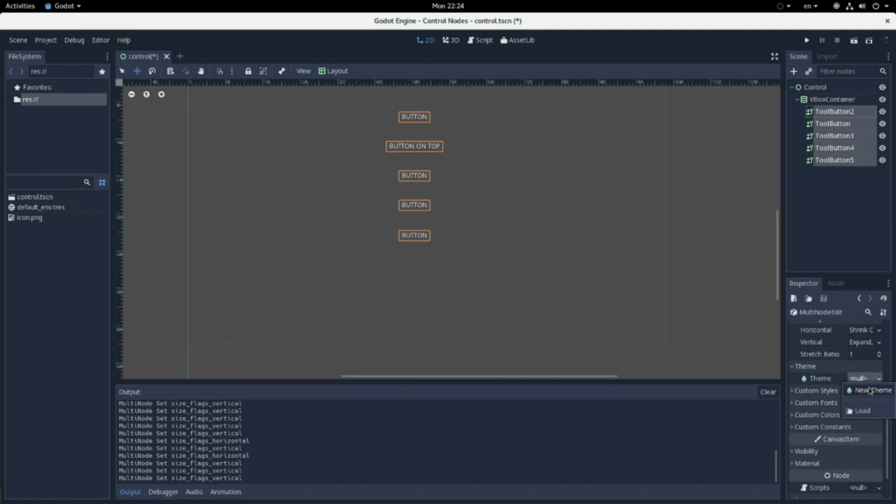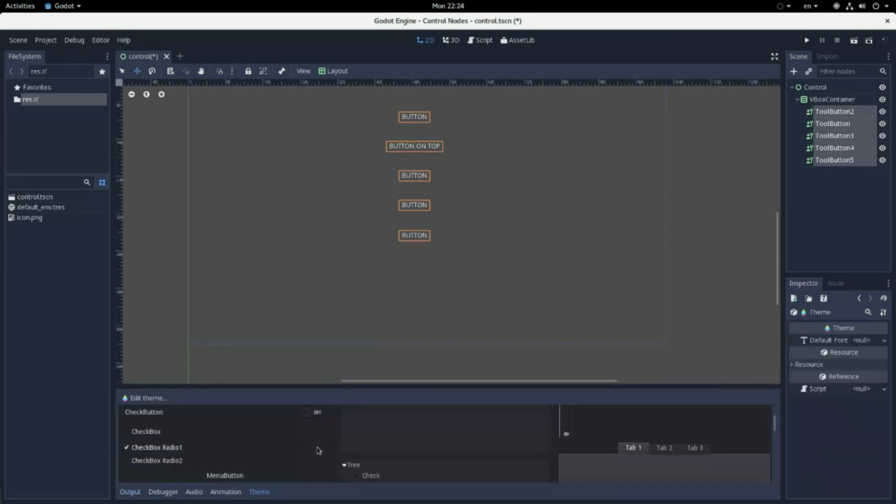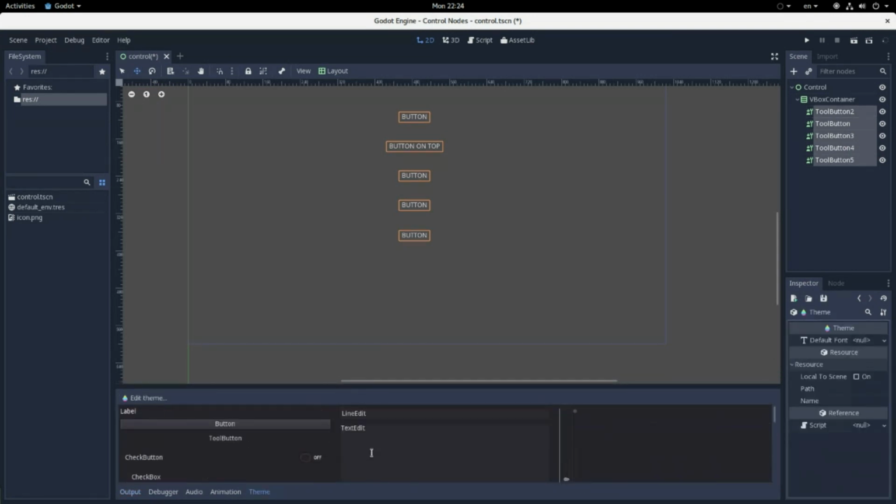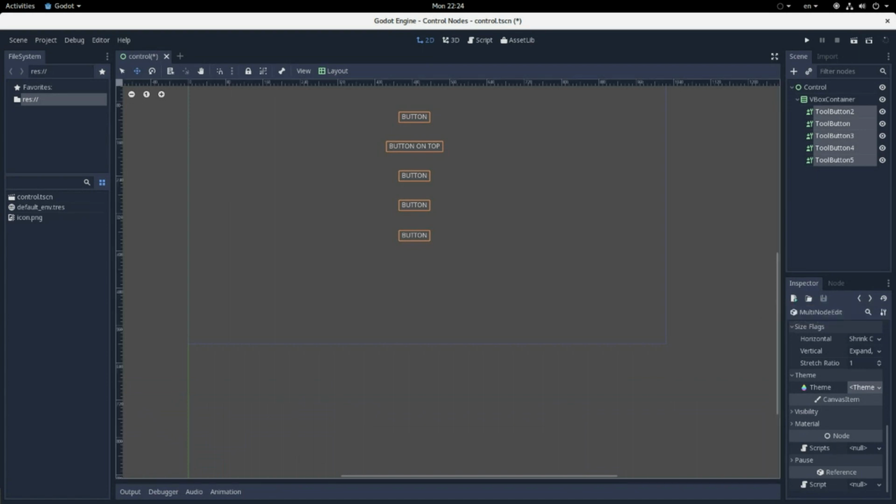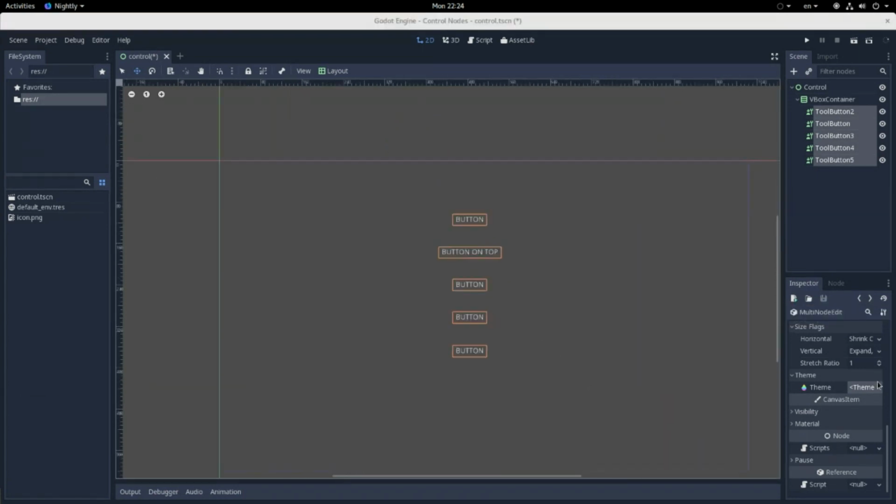Have you seen this? This is basically what it is. You have this style stuff, and you can make a new theme, you can add an item. I don't like it, whatever. The point is, that's pretty much it. That's the essential components of control nodes. The important bit was the anchor and margin stuff, and the focus stuff, and the neighboring stuff.